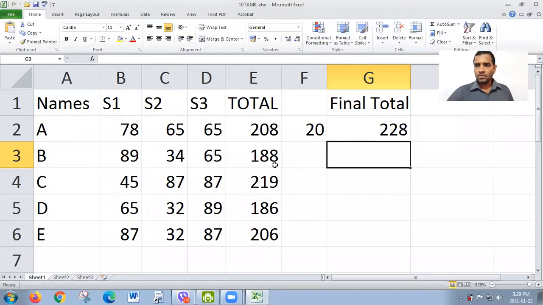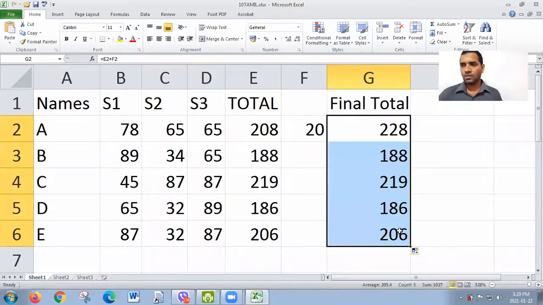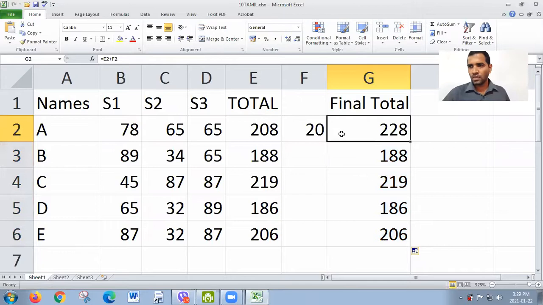For the other students, we can't type the formula again and again. We have to copy and paste. So I'm going to copy this formula and paste it to the remaining cells. Now check it. Here we couldn't get what we expected, except for the first person. For the first person, it works. We got 228.